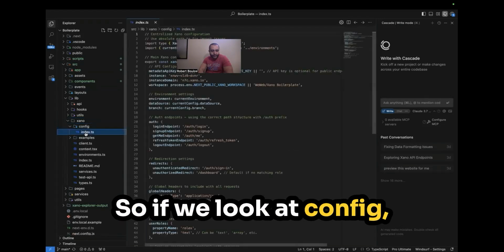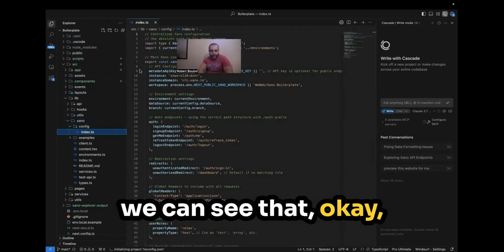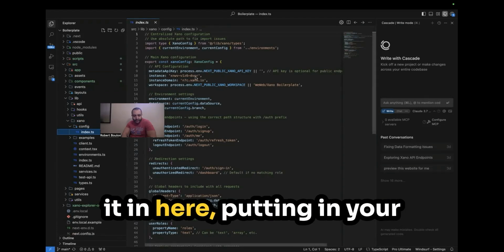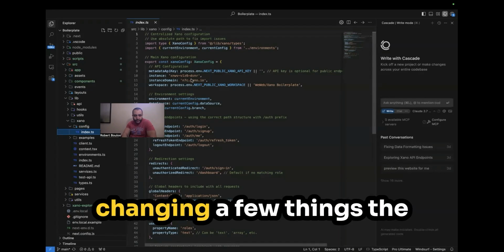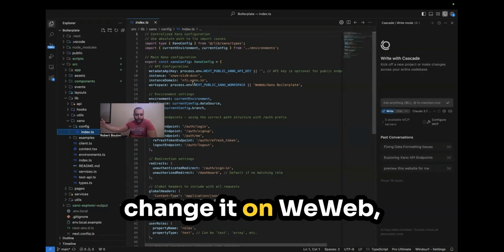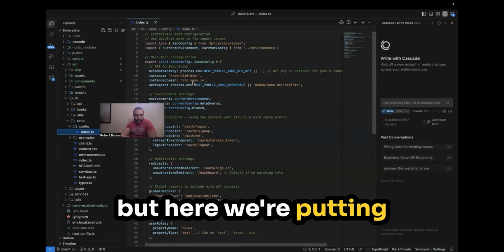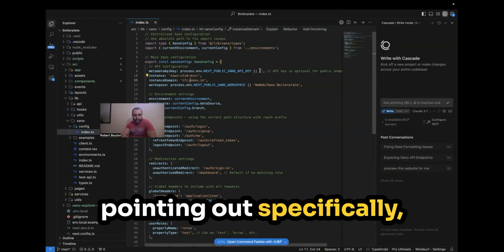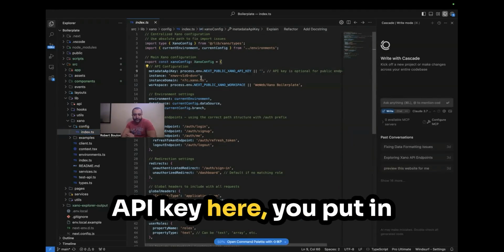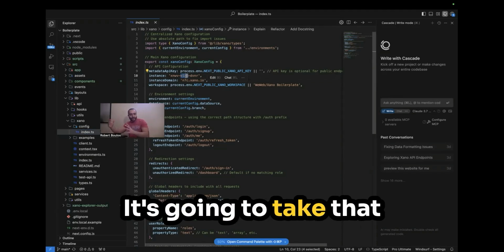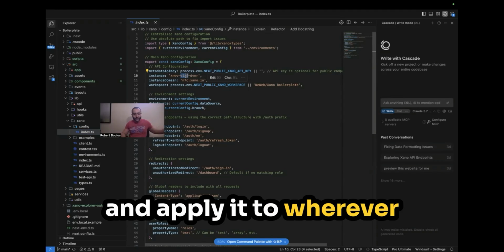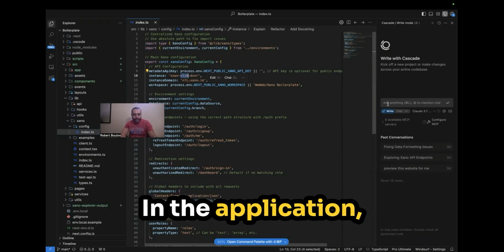So if we look at config, we can see that your API key goes in here, and your instance. It's literally just changing a few things, the same way that you would change it on WeWeb. But here we're putting it in code, and it's just pointing out specifically, you put your API key here, you put in your domain instance, and that's it, right? It's going to take that and apply it to wherever else it needs to be in the application.